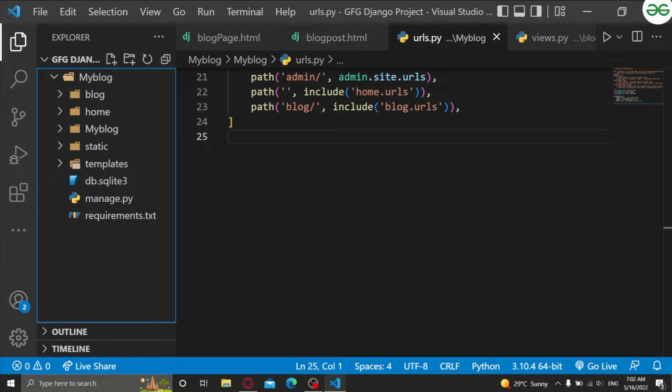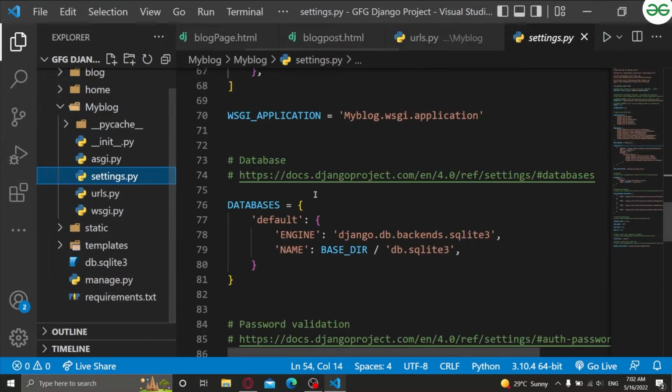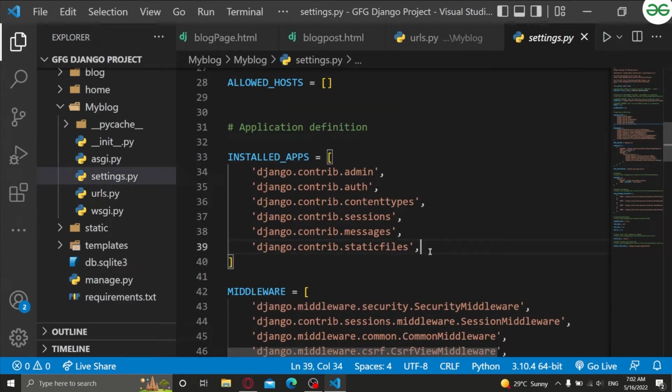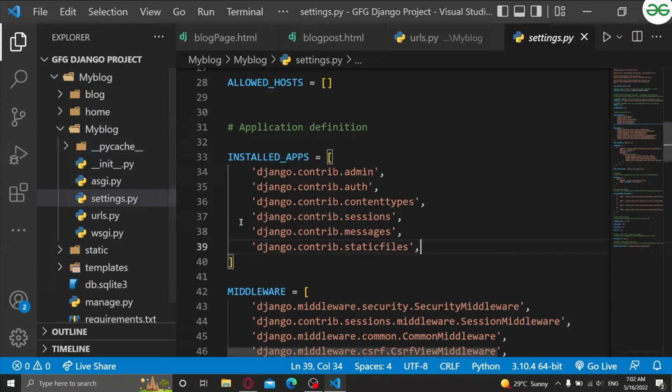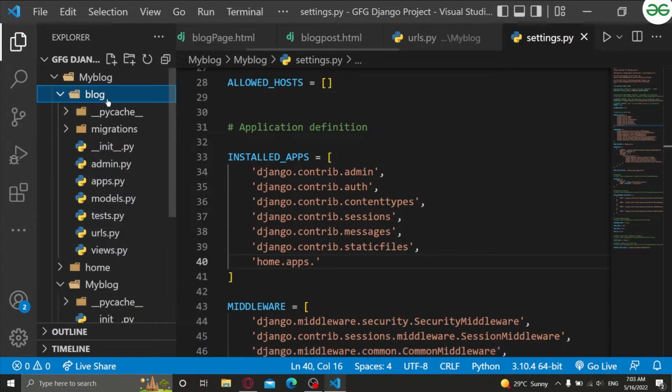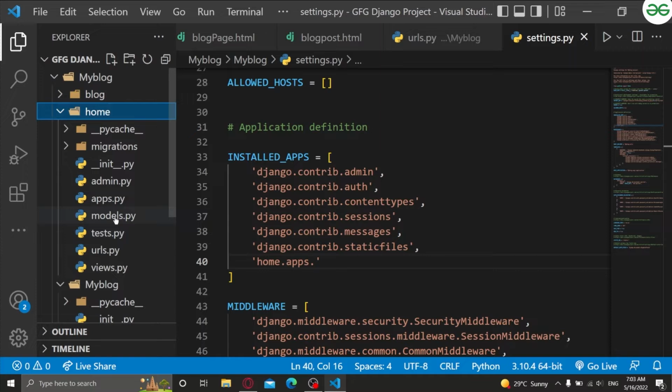For that, you just follow along with me. Go to settings. Inside settings, you will find installed applications. Inside installed applications, we have made two applications named blog and home. To use that application, I will write home dot apps dot, and since I'm using home, I will go for home.